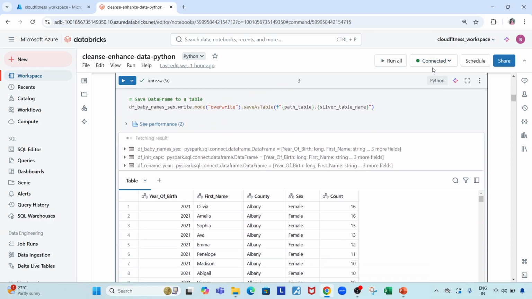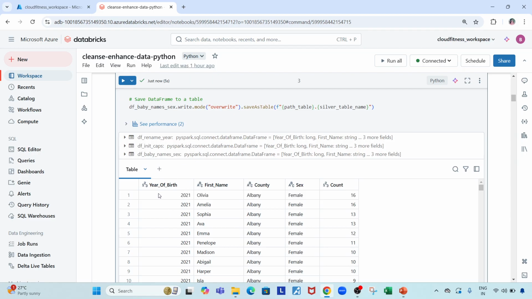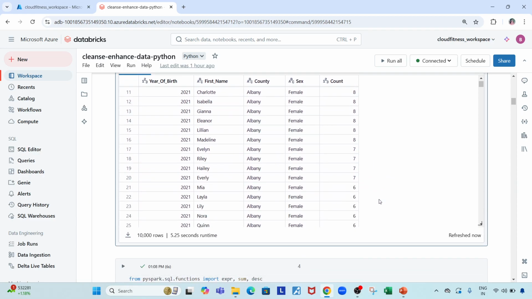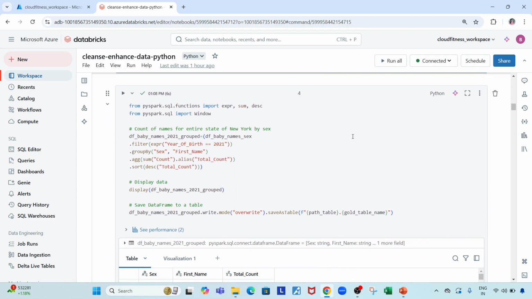I don't even have to wait for the cluster start time. So you can see this year column has been renamed to the year of birth column using withColumnRenamed. Then you have a sex column where M and F has been converted to male and female. We have already done that. And then you have the first name column, where the first letter is capital, right? Now let's move ahead.